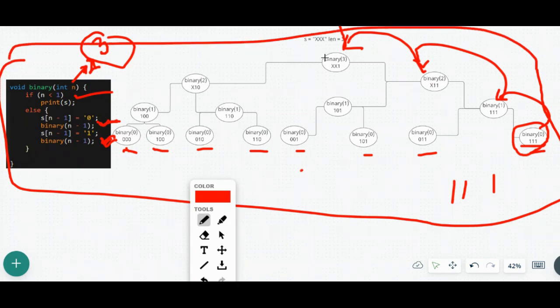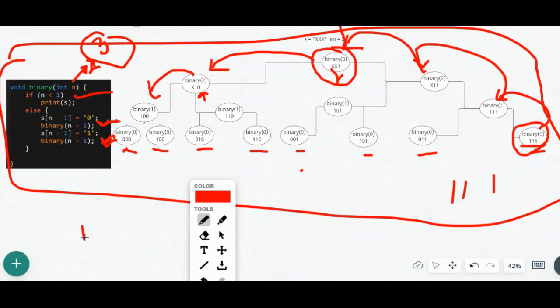Our larger problem was to generate all the possible binary strings of length 3. So we can see a subproblem in this, so that's why we have called binary 2. That is, we can solve this when the length of the binary string is 2. Similarly, when the length of the binary string is 2, we also see a subproblem, that is when the length of the binary string is 1.